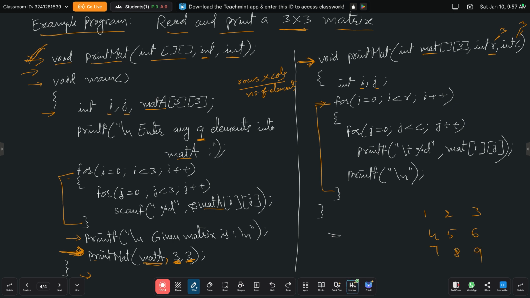After execution, when it reaches the end of the definition, where does the control go again? The control goes to the main function. In the main function, what is the next statement? End of the main function. So it stops the execution.